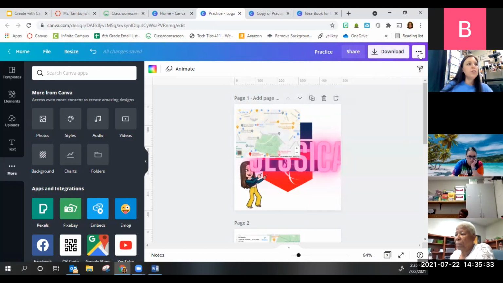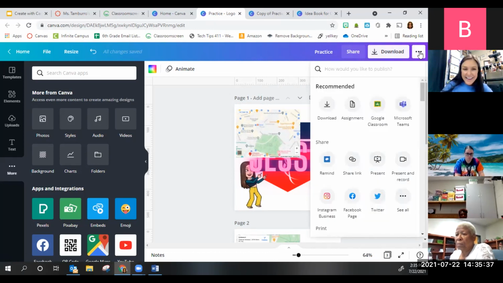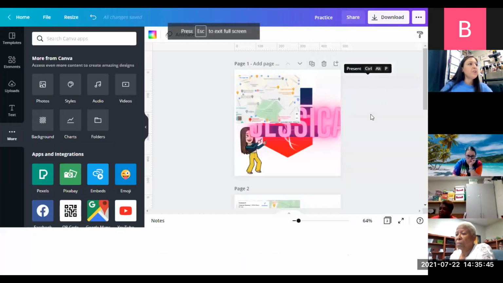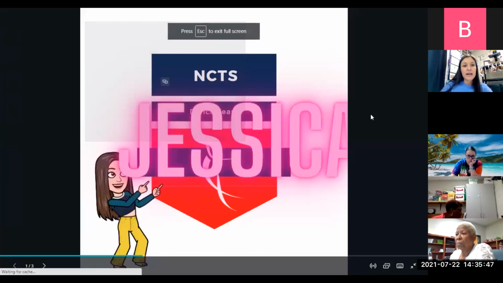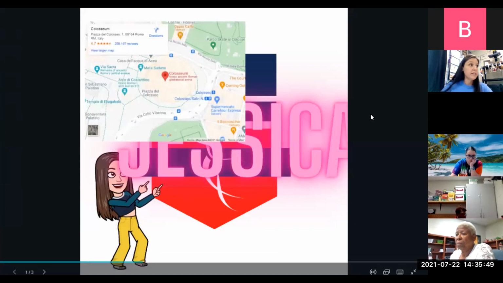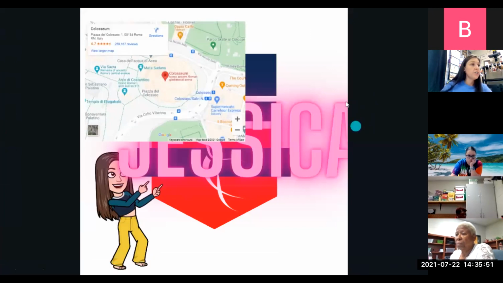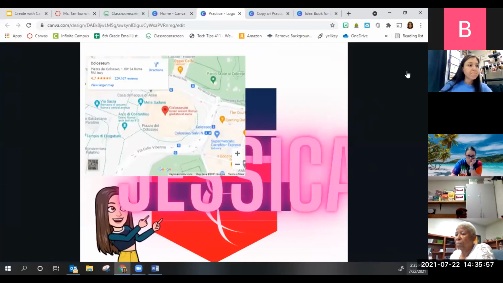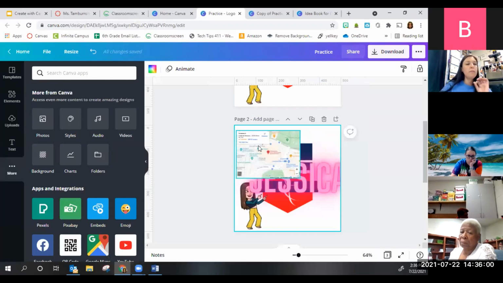And then the last thing I want to show you is the hot dog up here. Again, you have your download button, you have your shared link, you can present it. So if I click this, you're going to see it just as if I was presenting a presentation. So it's just going to be up here on the screen. You have this cute little laser pointer too. So those are kind of all the basic features of Canva.